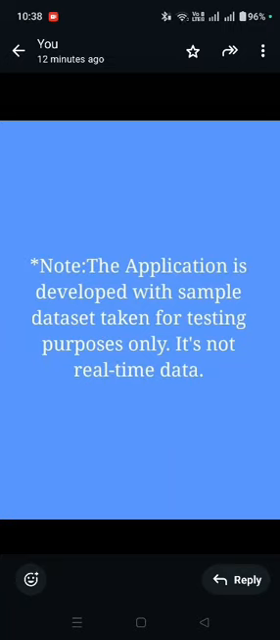The application is developed taking into consideration a sample data set. It has been used only for testing purposes. It is not real-time data. Data has been mocked up for the purpose of testing this application.